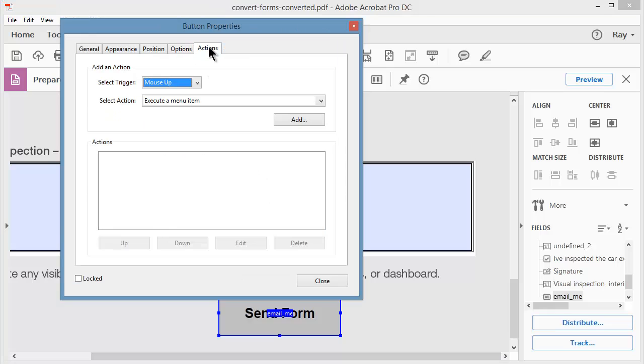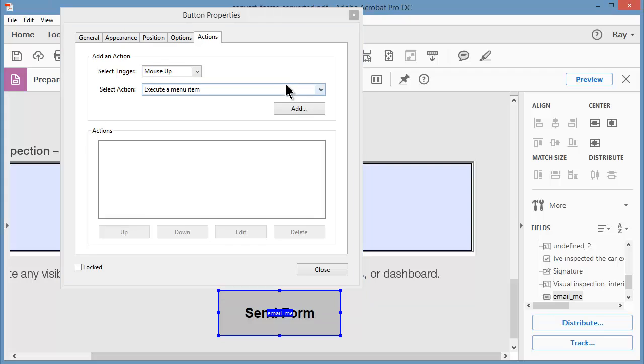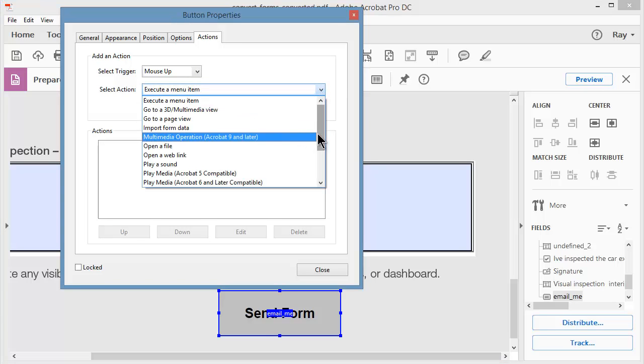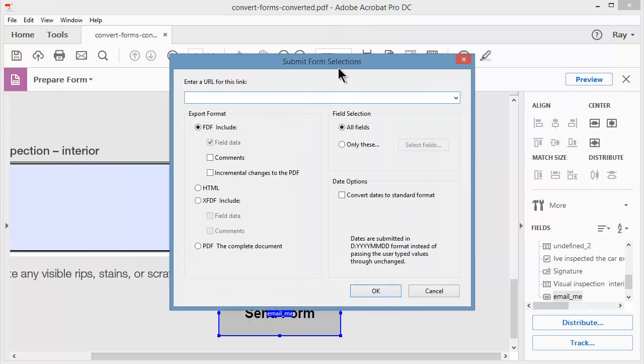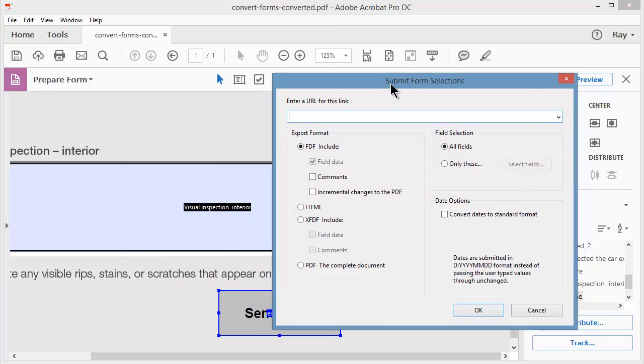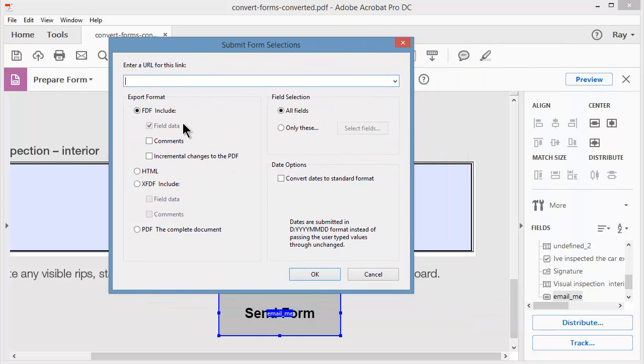Come back here on actions, and when they click the button, I have to have it do something. So I'm going to come out here and choose an item from the menu to have the button perform when it's clicked. So I'll click down here and I will choose submit a form. And when I click on add over here, it gives me a dialog that pertains to submitting a form. Now I'm just going to include the field data here that is included in this form. We could include anything else, like if there's any comments that were included in this document, incremental changes that were made to a PDF attachment here.